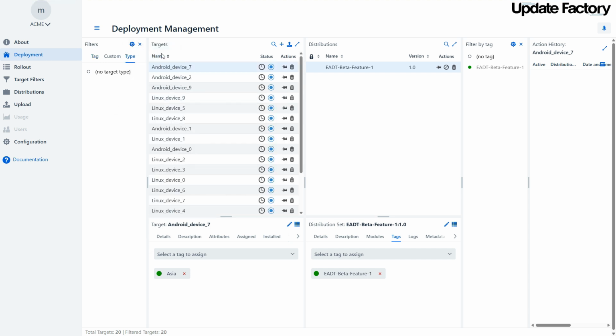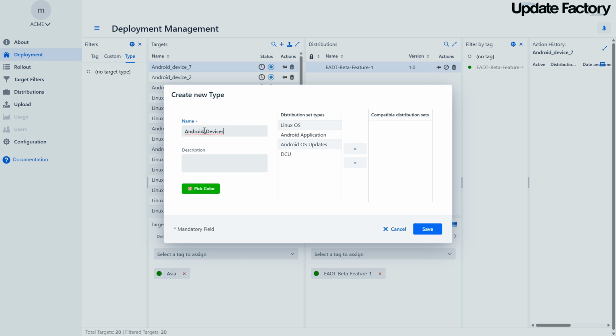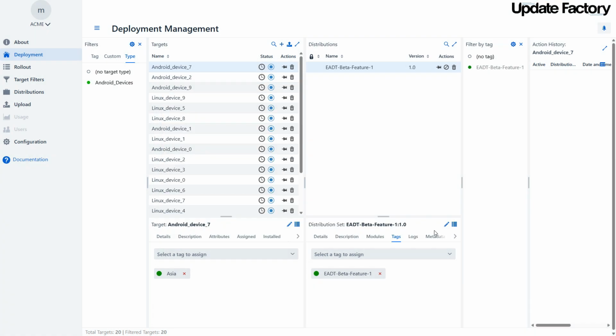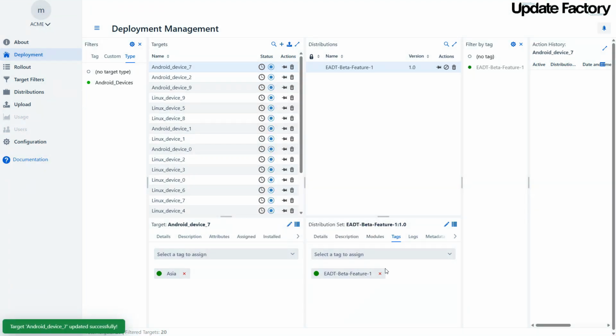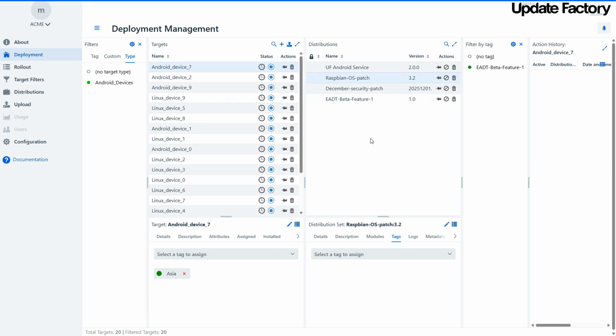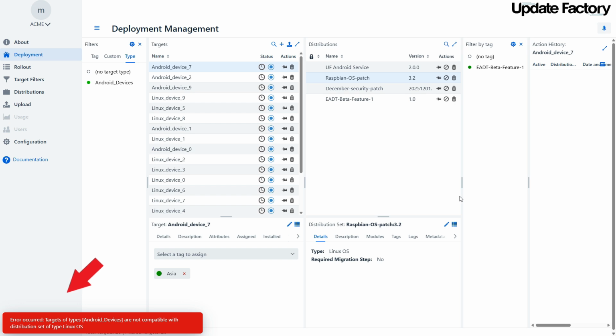Unlike tags, each device is assigned a single, fixed target type that defines its update capabilities. For example, in a mixed fleet with Linux and Android devices, you would assign different target types so that each OS distribution is only considered compatible with the appropriate devices. This compatibility lock prevents configuration errors and blocks incompatible OS updates before they can be deployed to the wrong targets.